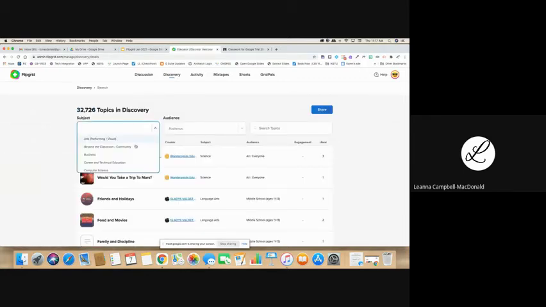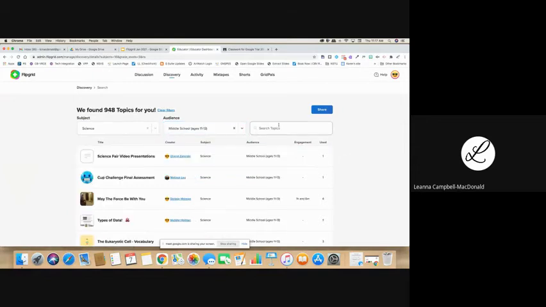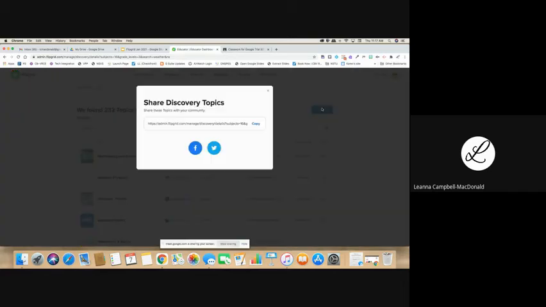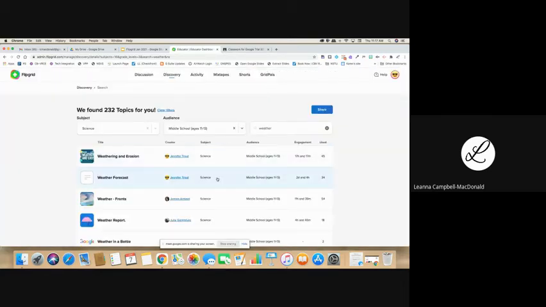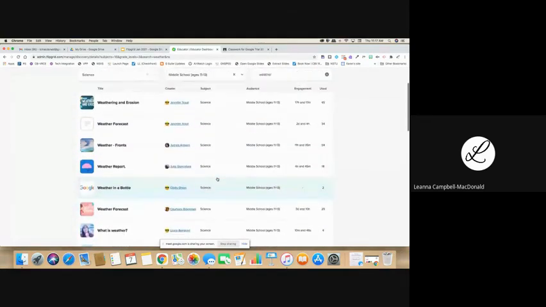I'm going to look for something in science, maybe middle school science. And I'm going to say weather and share. Oops, I didn't mean to say share. I wanted to look down here and find one that would be good. So let's say weathering and erosion. I'll just choose the first one.